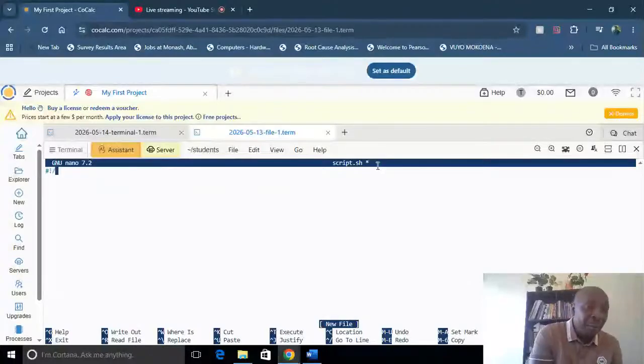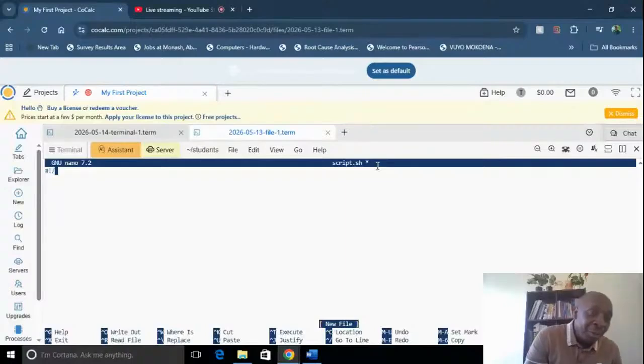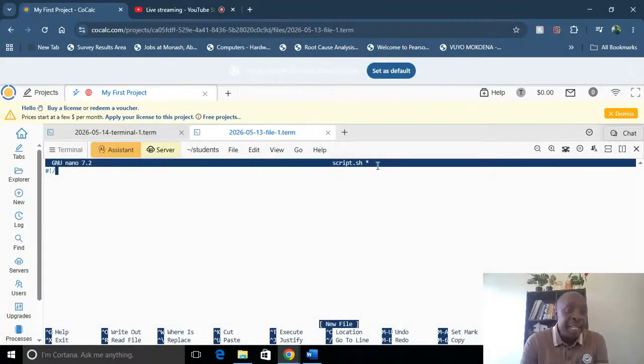Some call it shebang, depending on whether you are using American English, British English, or South African English. It depends. Though it's shebang. So hashtag, and that is called the exclamation mark. You are telling the compiler that it is going to use the binary. Then you specify that it's going to be bash.